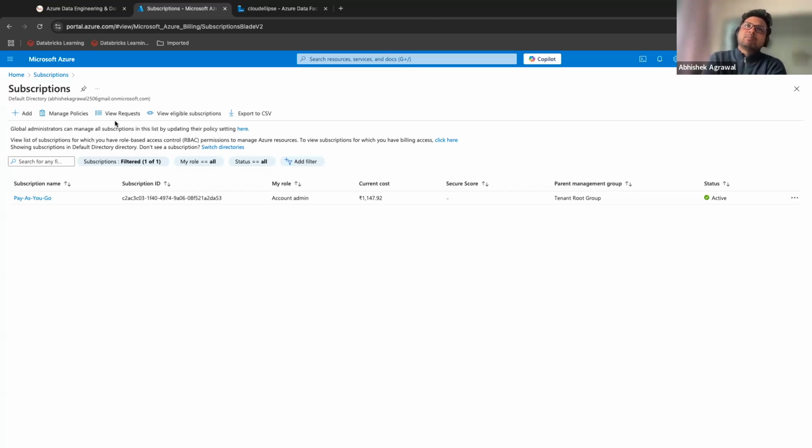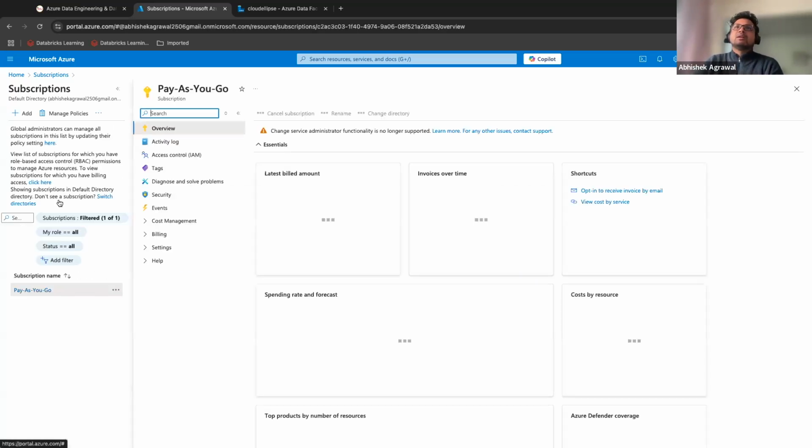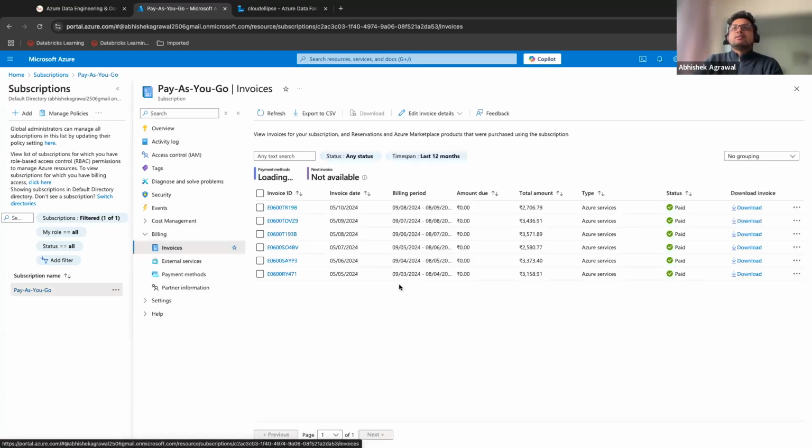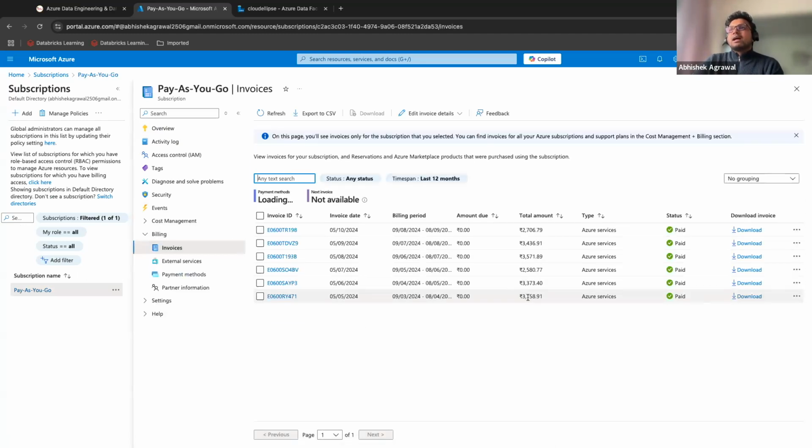You can just create one month of free subscription, and then after that you can upgrade your account to pay as you go. Suppose if you see my pay-as-you-go subscription, and if I just show you the billing and invoices, I have been paying 3,000, 3,000, 3,000, 2,700 or something like that every month.